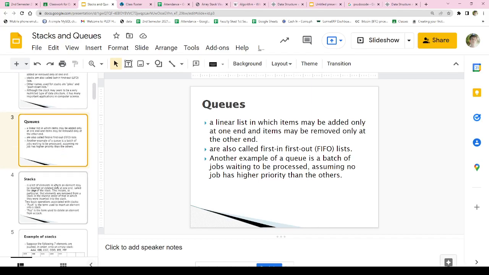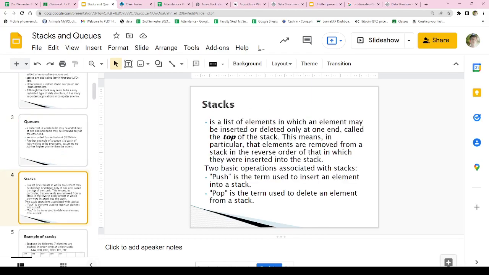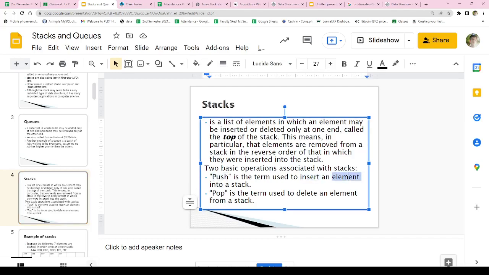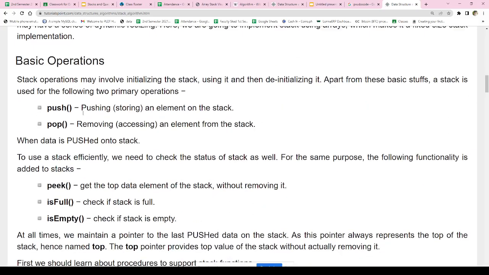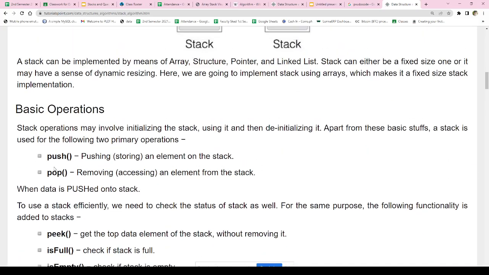In this reference, we have two basic operations associated with a stack: push and pop. If we insert an element, we call that push. And pop, if we delete an element from the stack. In my reference, the basic operations are the same: push for inserting, pop for removing.